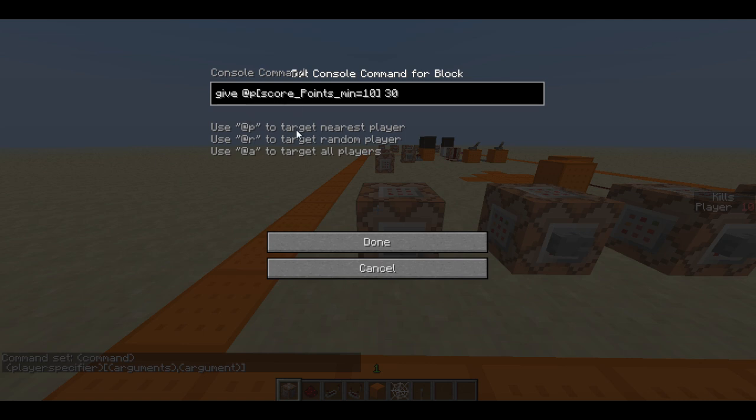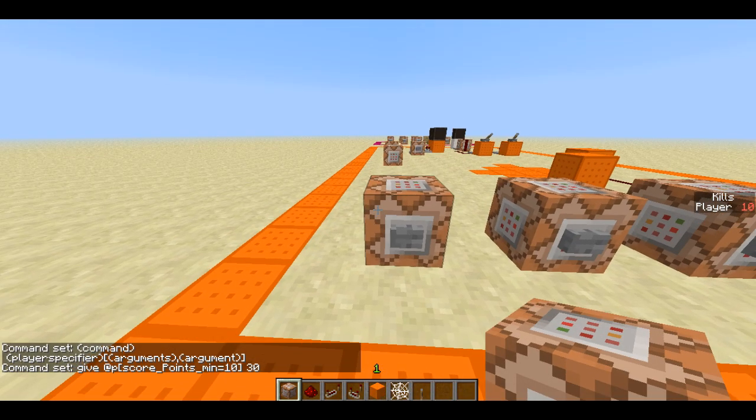So here we have a give statement, and we have a parameter which is the score_points_min parameter. That's sort of the only way I can describe it, because that's what it is. And basically what it's going to do is test for people who have been affected by the points objective and have a minimum amount of points of 10, which is the equals to 10 part. So if this is true, then it will execute the command, which is to give the nearest player the item ID of 30. So hopefully that made a bit of sense.